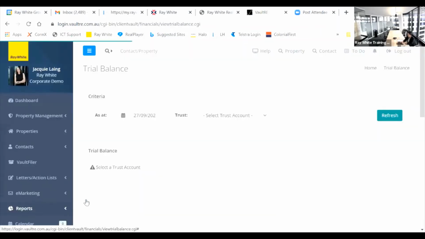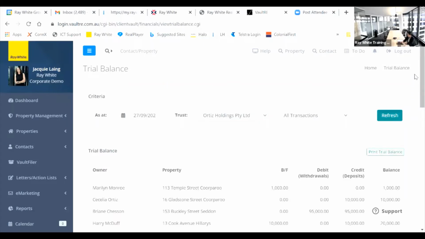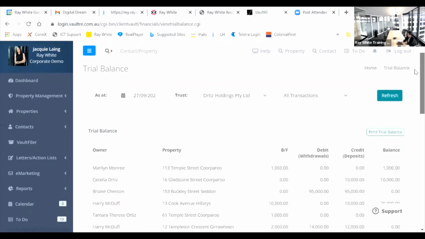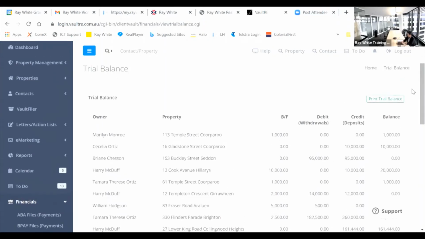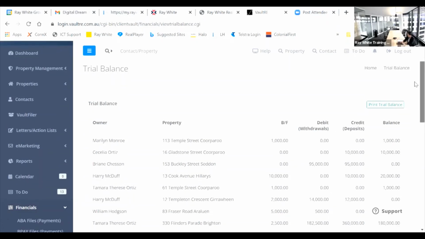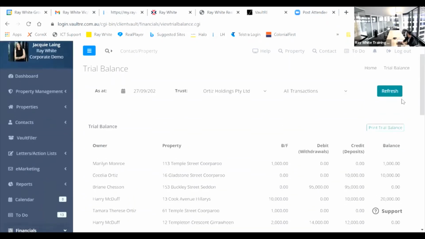Now, one of the things to be mindful of is in VaultRE, when you come in here, you'll select your trust account, and then the default when it looks at your trial balance is to show you the trial balance for the office that has the combined amount sitting in here. So this is where you might have both advertising and deposit money. So that is what it's saying when it's saying looking at all transactions.